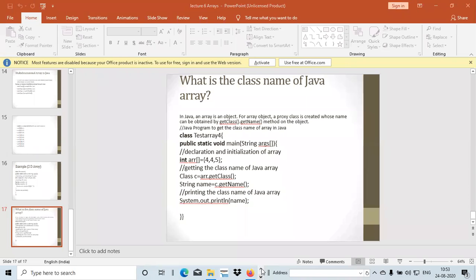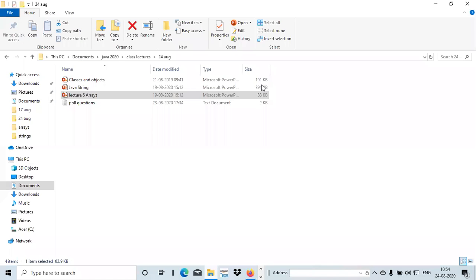So this was all about arrays. I have defined all the terms that are necessary to mention a particular array in Java. So now I will execute all those programs with you.